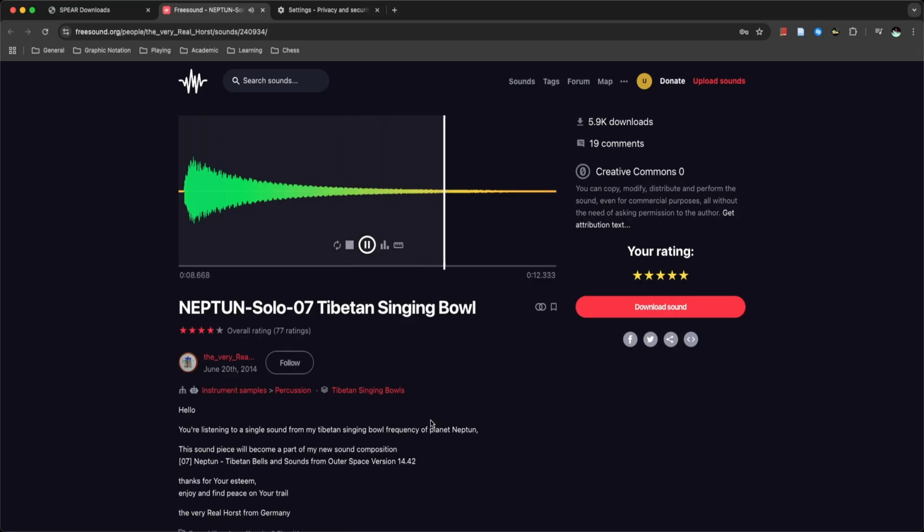Alright, so we can spectrally analyze and recreate the frequencies of the planet Neptune. Again, apparently I have no idea what the frequencies of planet Neptune are, or if those even exist.